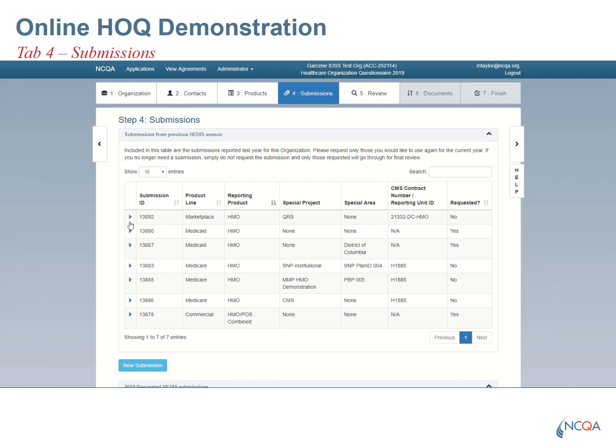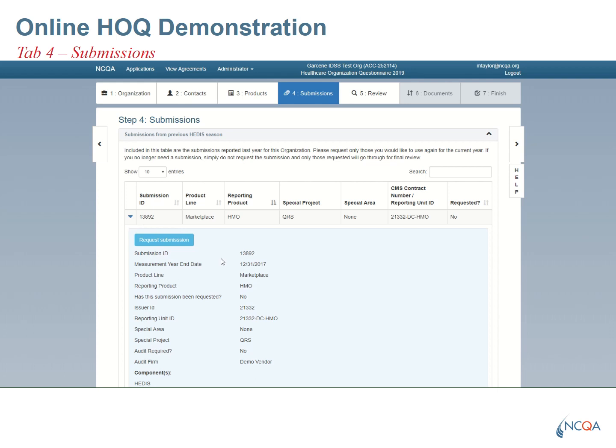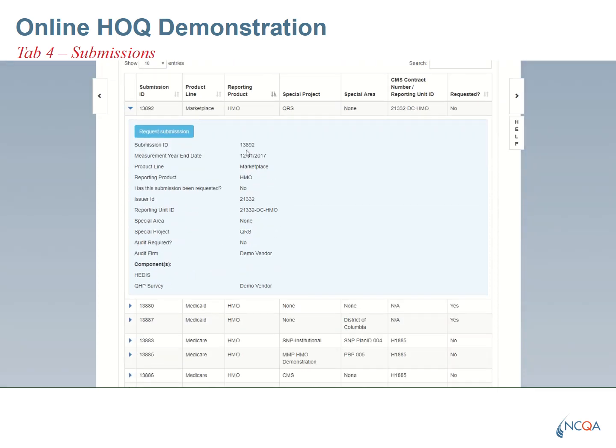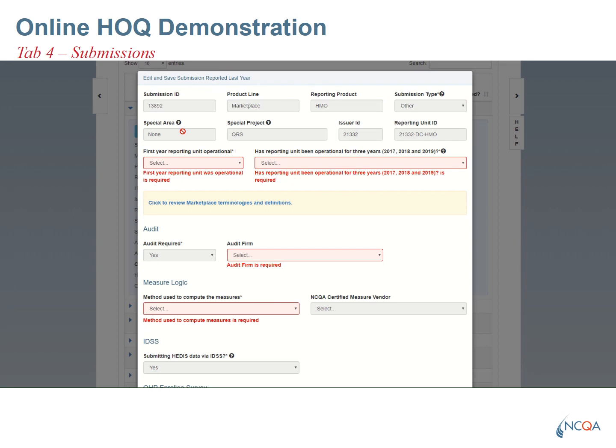We're going to use the marketplace submission, and we're going to click on the blue arrow. Once we do that, it opens up and gives us all this information. Check and make sure that it is correct. Once we do that, we will click on request submission. From there, we bring up all the information that we cannot change. Like I said, if any of this information is to be changed, what you would need to do is create a new submission. But for this one, we're requesting this one.